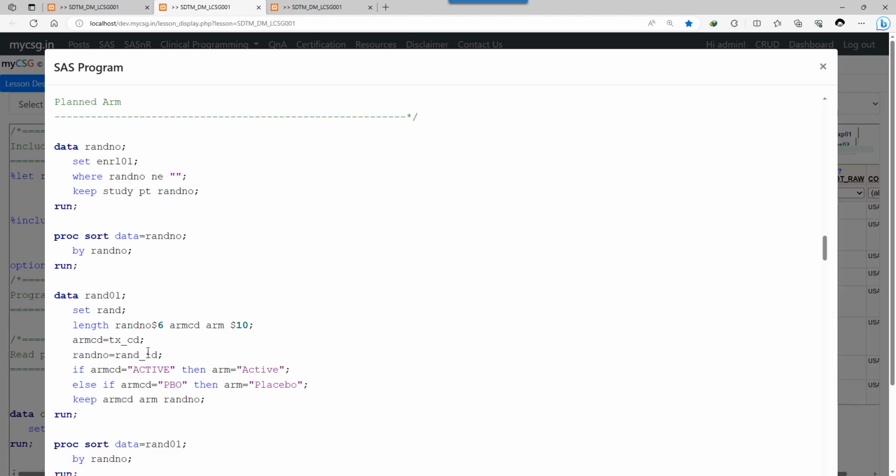So here we have seen in the specification that we were asked to fetch the values present in TXCD as ArmCD. So I am creating a variable called ArmCD and assigning the values from TXCD. So the ARM variable can be derived using the values from ArmCD. For the ARM value, we were asked to use the text Active in proper case when ArmCD is active, so we are creating the ARM variable here. And when ArmCD is equal to placebo, we were asked to use the value Placebo in full text.